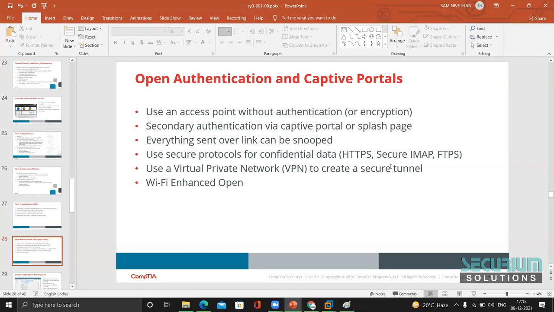That is when you connect to Wi-Fi at airports or public metro stations and all, you'll have that captive portal that opens in the browser. It'll ask you to sign up using mobile numbers or email ID, and they will give you a time limit of 7 minutes, 10 minutes, and then you have to log in again. That is one. Okay, you can use this, but it is always good to use two authentications, not only the secondary authentication. And everything sent over that link can be snooped.